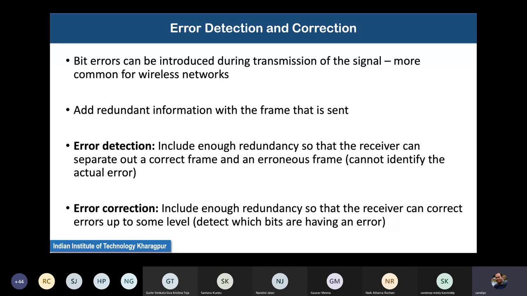So ideally, these bit errors can be introduced during the transmission of the signal. It is more common for the wireless network, but it is also possible in case of a wired network. Typically due to external interference or hardware or software fault, such kind of bit error happens. So you transfer a bit stream and then the bits get flipped, and a 1 becomes 0 or a 0 becomes 1.